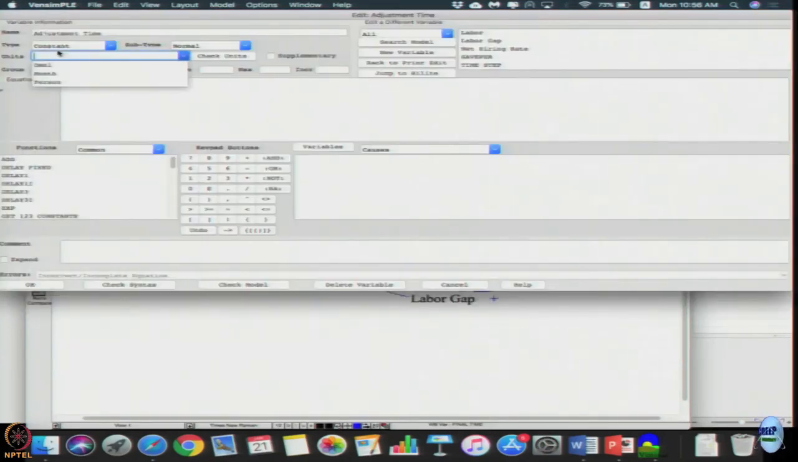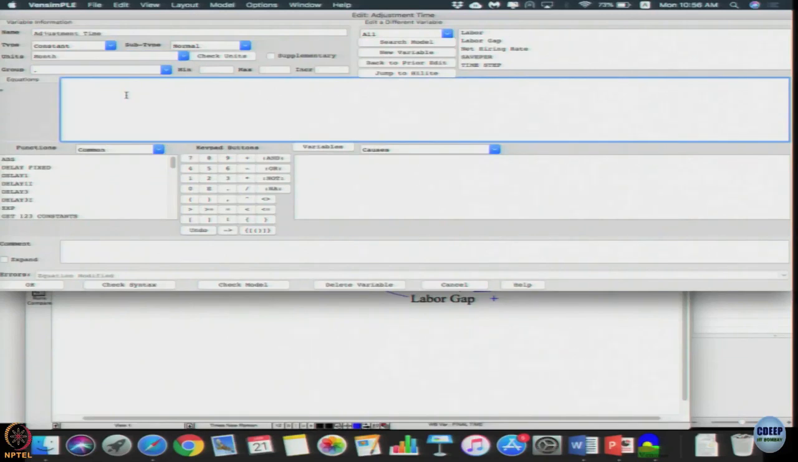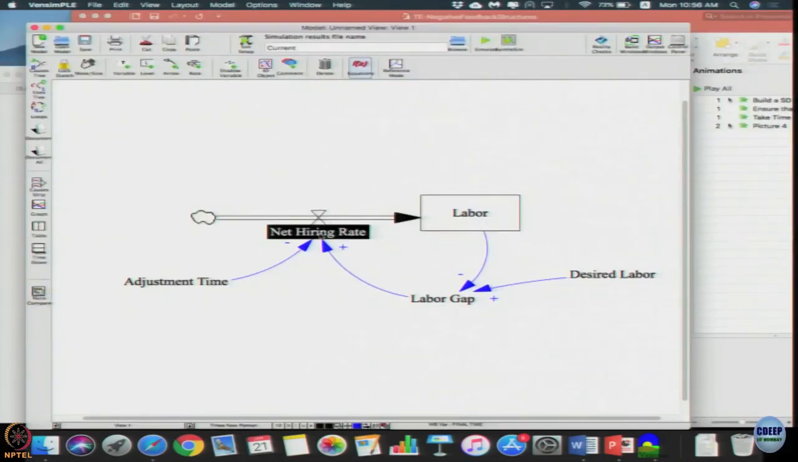Let us move to adjustment time. Adjustment time, if you can see, type is already constant. It is not getting affected by anything else, so it automatically selected as a constant. The unit is month, we are measuring time in months, and the problem statement told 6 months, so I am just going to put a value of 6 into this, OK.